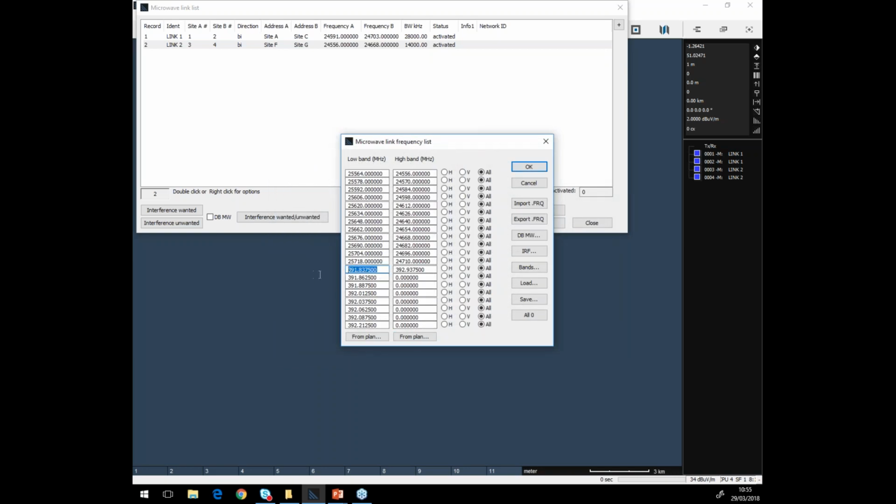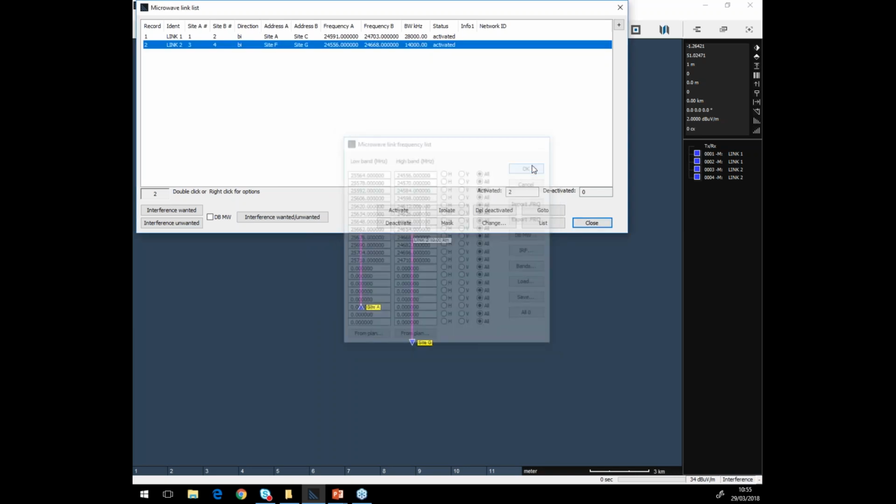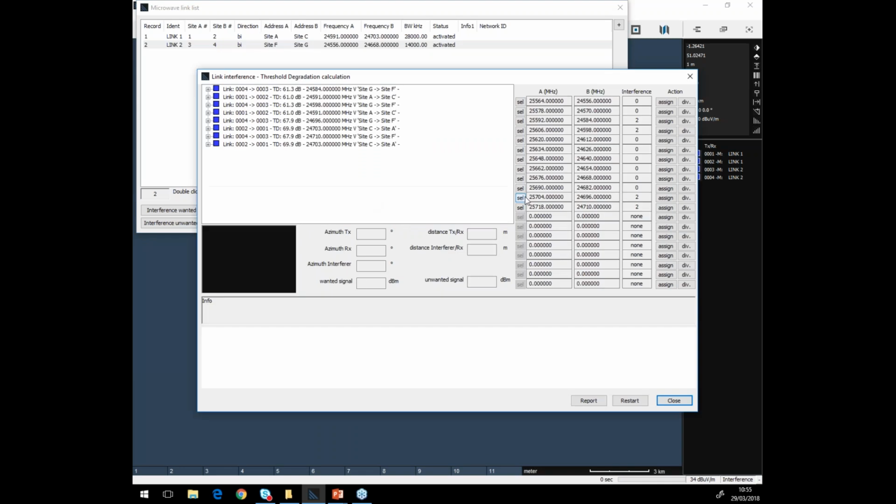Right, so we just need to get rid of the other. I should have set them all to 0 first, but I'm just going to quickly change these to 0, because I haven't actually selected enough frequencies to overwrite it all. So there we go. They're the frequencies that are available for this link, and I can go OK, and it will come up with the following result.